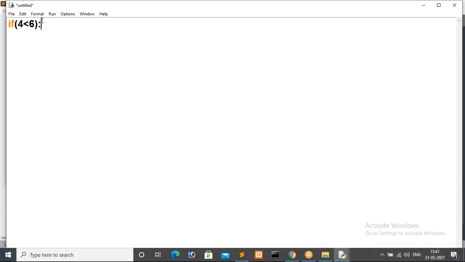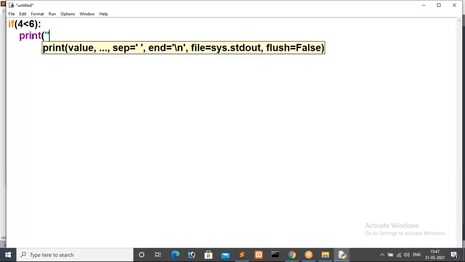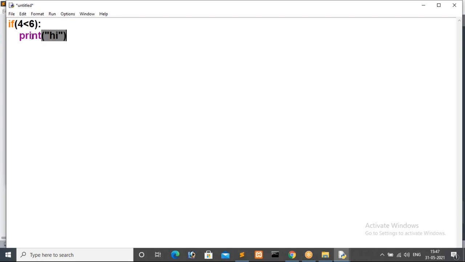Now you can observe that when I press Enter after the colon, the editor takes a gap from the left-hand side. That is indentation. If you write something here, print of something, I am writing hi. So inside the if statement, we have a concept, that is indentation, guys. Instead of writing this print statement starting from the left below the if, we take one tab space. One tab space is equal to four spaces.